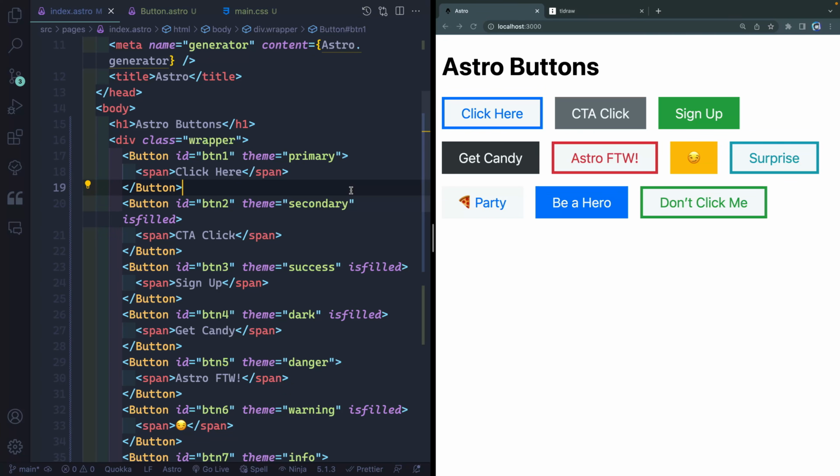Astro is an amazing framework because it gives you the simplicity of just static HTML. However, you've got a bunch of power. For instance, we're going to create this button component in Astro where in addition to the normal button things you can do, like passing in IDs, you can also pass in different props, like themes of primary, themes of secondary, whether or not it's filled, a bunch of other stuff.